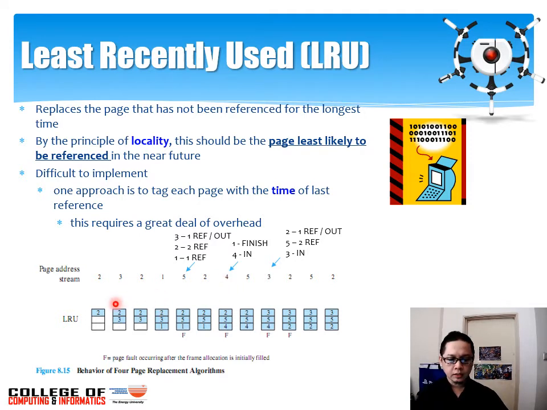So in this case, again, we have 3 frames, and these are the order of the processes that will be coming in. Again, the OS needs to actually have this information before deciding which process to swap in or swap out next from the frames. Okay, so for the first one, we have 3 available slots.